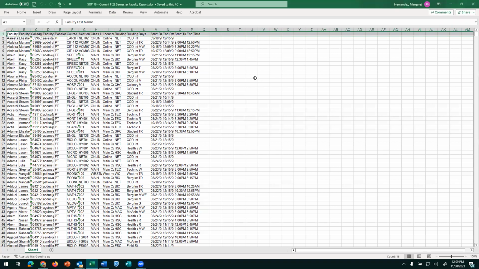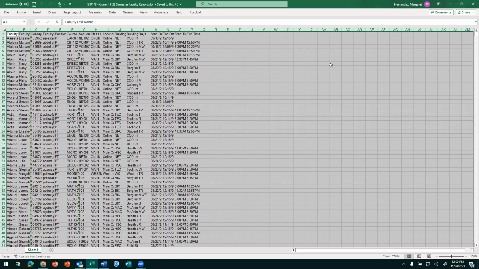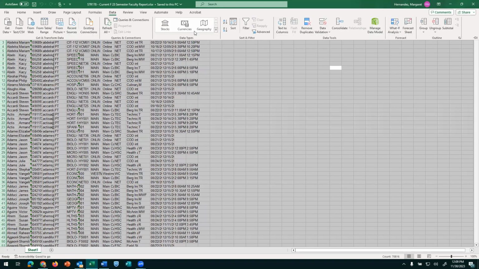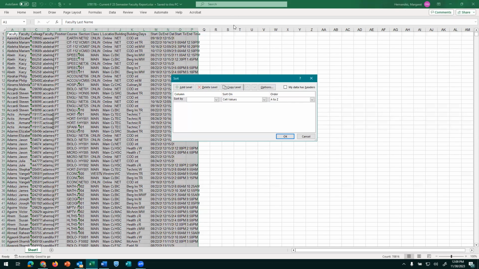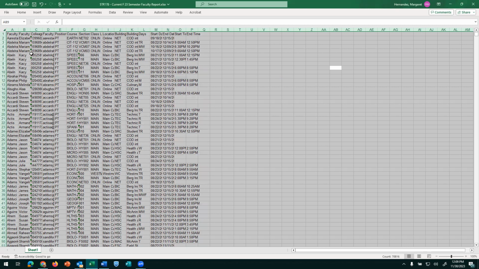So I Control A to include everything. And I do Data and I do Sort. And what I want to do is make sure that I sort by faculty last name. And you see here that this gives us column A, B, C, D, E, F, G, etc. We need to tell the data sort that my data has headers. And watch what happens. This is what you want. So we want to sort by faculty last name. And we hit OK. So now it's sorted by faculty last name.